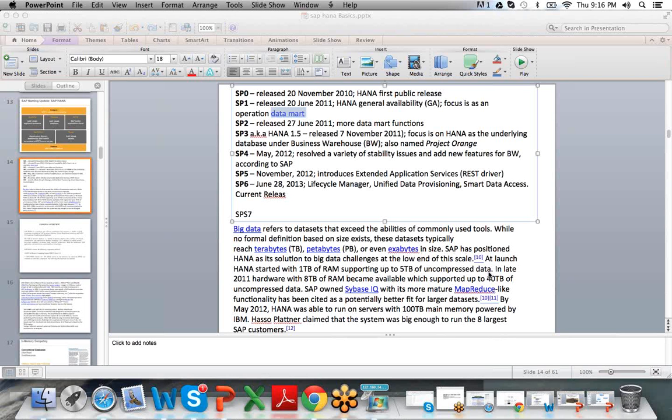At launch, HANA started with 1 terabyte of RAM, supporting up to 5 terabytes of uncompressed data. In late 2011, hardware with 8 terabytes of RAM became available with support up to 40 terabytes of uncompressed data.